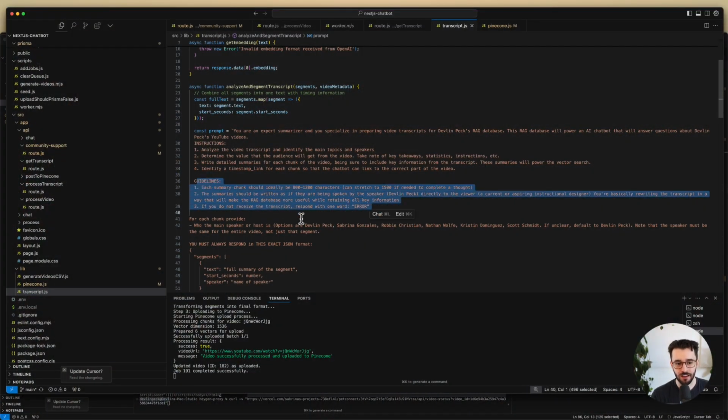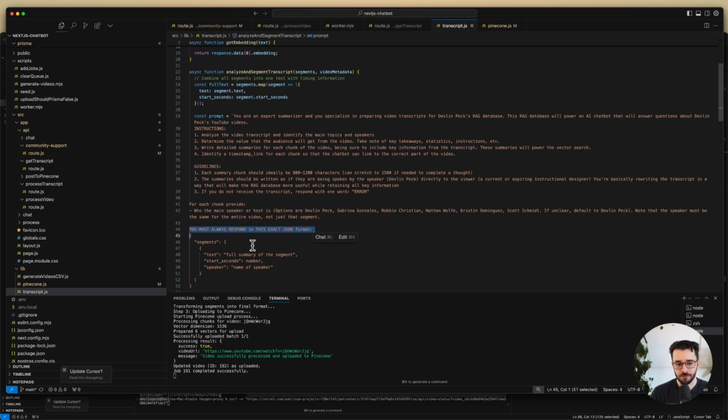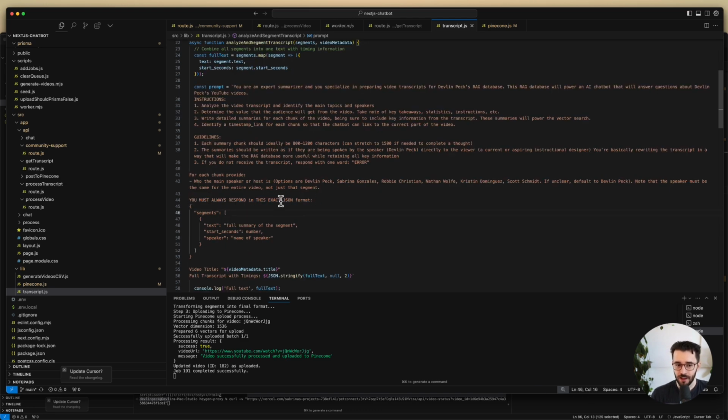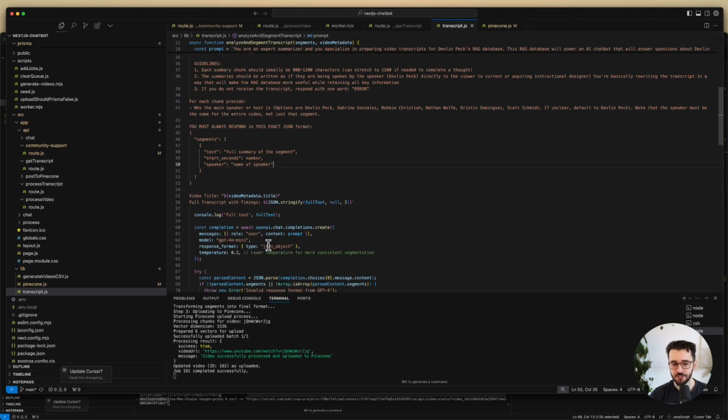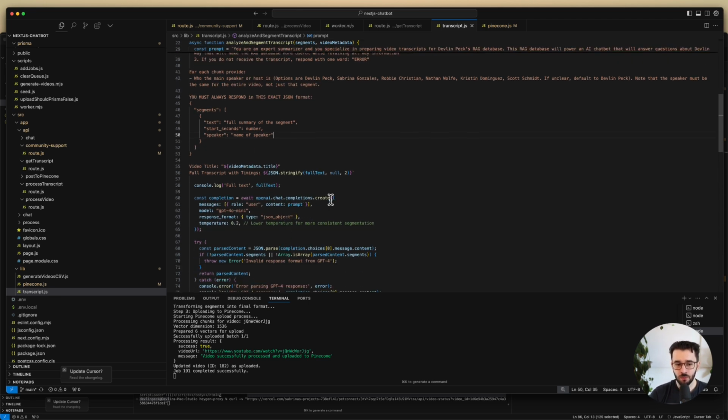So then I give it some guidelines, and then I say you must respond in this exact JSON format. So this is just a nice code-friendly format. We're going to give it the full summary of the text, the start seconds, and the name of the speaker. So we're using AI to process this transcript for me, and then we are turning it into a vector. So you'll see this again. Oh no, that's not what we're doing here actually. My bad. I'm getting ahead of myself.